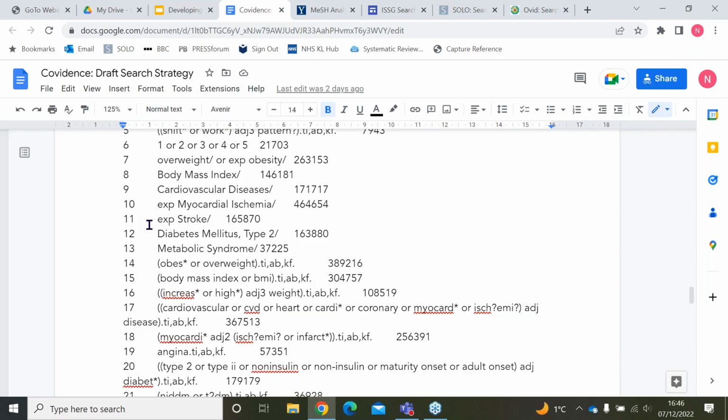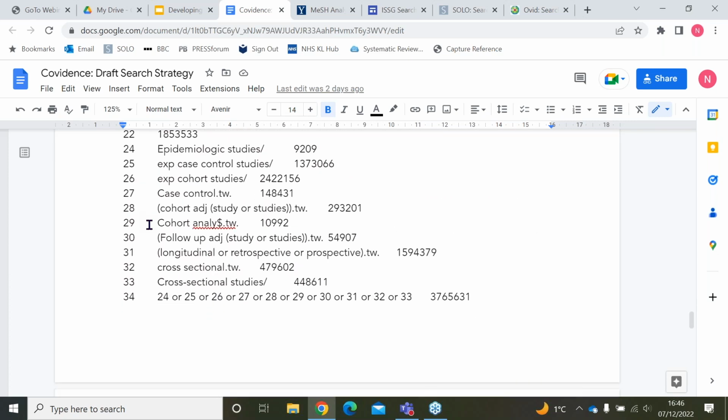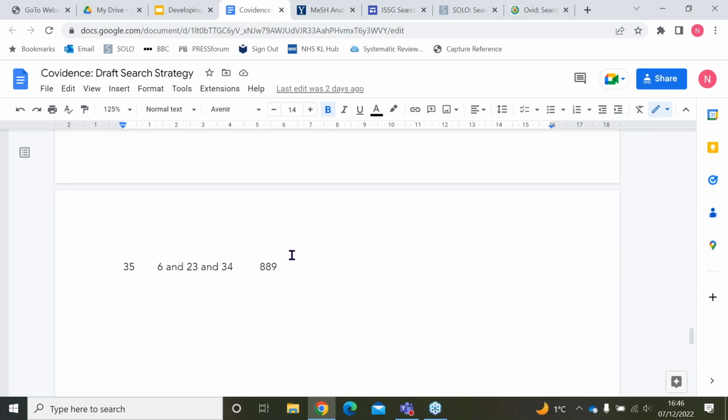Similarly, MeSH terms and title abstract keyword terms for my outcomes of obesity, cardiovascular disease, metabolic diseases. And finally, I've got a set of terms for my observational studies. And this time I've taken these again from the ISSG search filter resource. This is a search filter developed and validated by the SIGN group up in Scotland. And I bring all components together and I have 889 records that I would then export into Covidence.